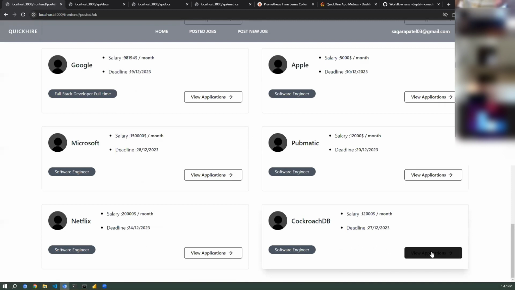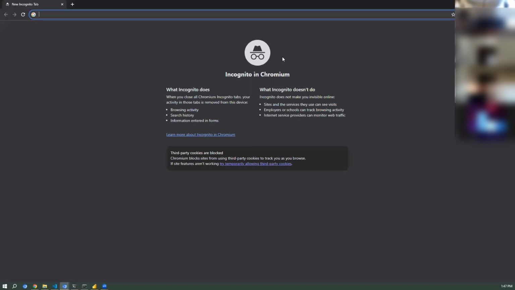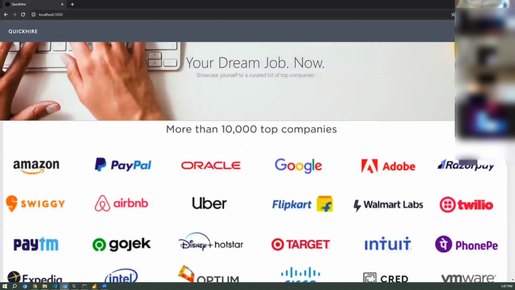Before moving to the view application part, I will log in as a candidate and then showcase the candidate flow to you. In this case, we'll create a new candidate, and then we'll log in as that candidate.